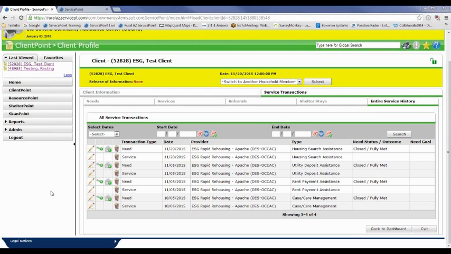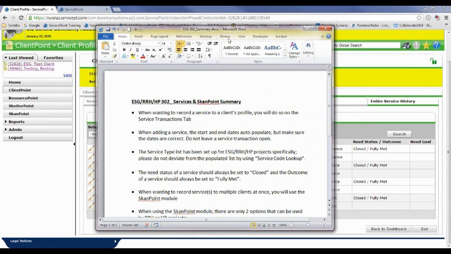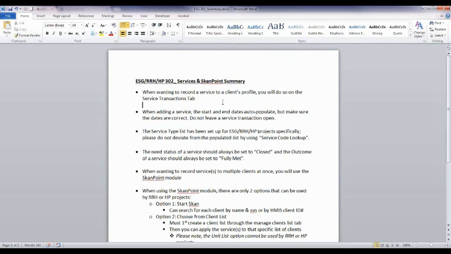Okay, to reiterate a few key points we covered today and so that you do well on your quiz, let's go over a summary of what we covered. So this is ESG 302, Services and ScanPoint. First of all, when wanting to record a service to a client's profile, you will do so on the Service Transactions tab.